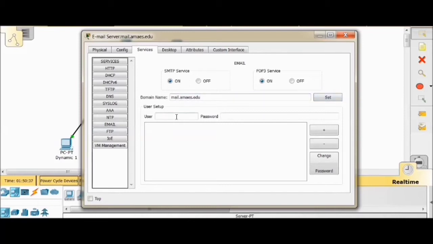Okay, so set that, and then for the users, let's put user 1 with the password datacom1, user 2 with the password datacom2, and the last one is user 3 with the password datacom3.